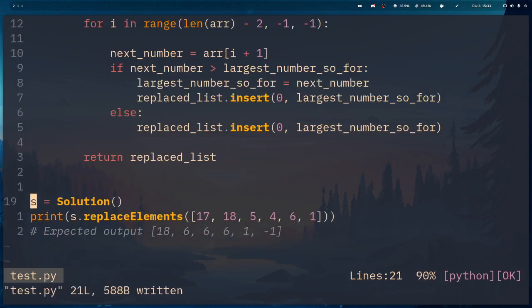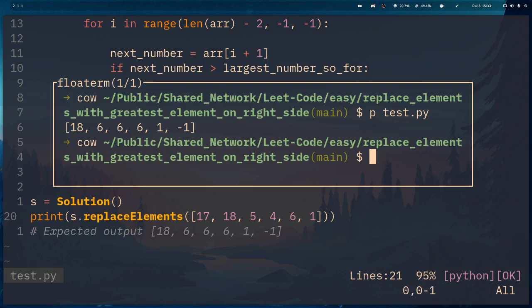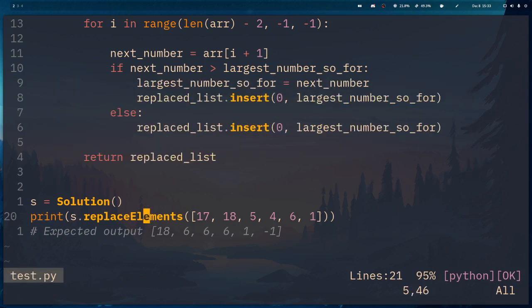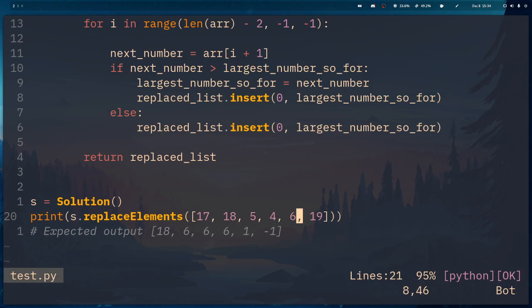And from that, 17, 18, 5, 4, 6, 1, the output should be 18, 6, 6, 6, 1, -1. And let's say we change this to 19. So this 19 should populate throughout the whole entire thing, and the last one is -1. So that's the answer to the greatest LeetCode question 1299.